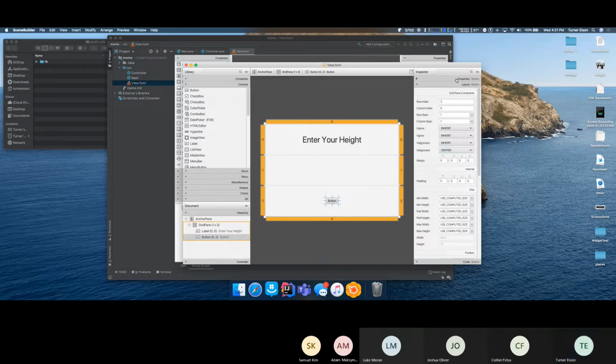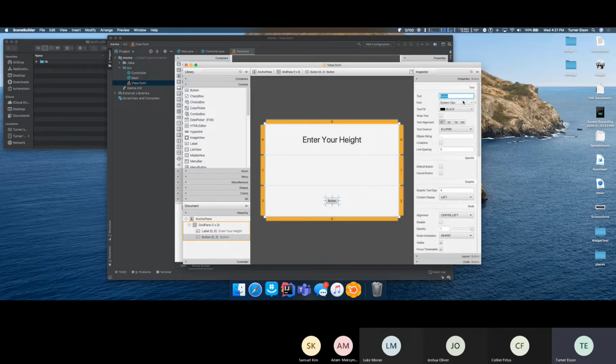Awesome. And we can make this button say something like calculate height. There we go. It makes the button the right size for us, and it just says calculate height. It's fine. We can leave it at 13 pixels font size if we want, or make it bigger or smaller, or bold, or italicized, or make the text color something different, whatever you want. But we're just going to leave it as is.